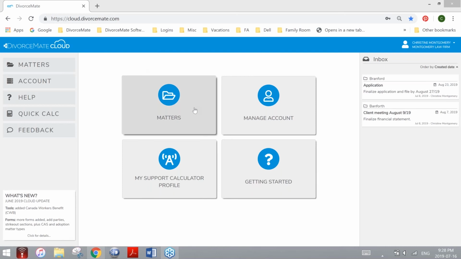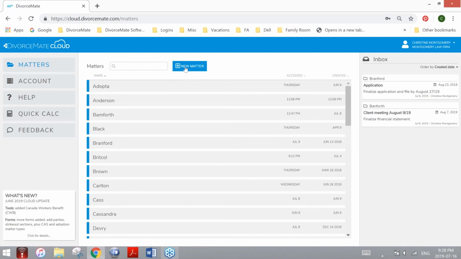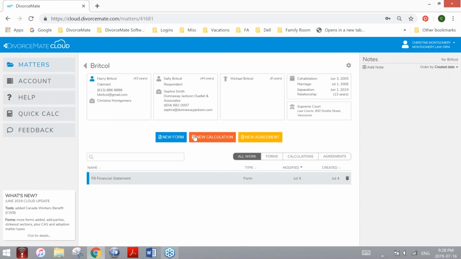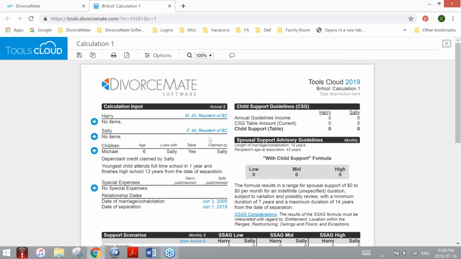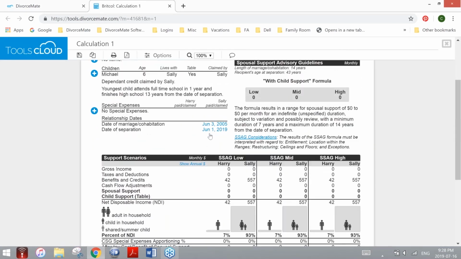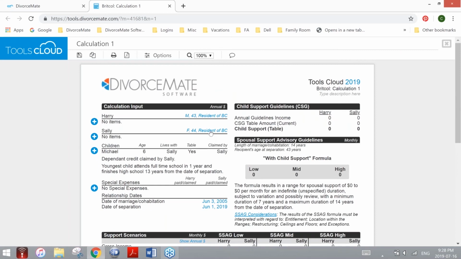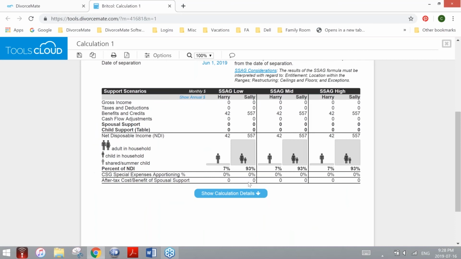To begin, click on the Matters button and either create a new matter or select a matter from your existing list. Click on the orange New Calculation button in the center of your screen to launch your Tools software. This will take you to a one-page printout summarizing all the relevant information regarding child support under the Child Support Guidelines, spousal support under the Spousal Support Advisory Guidelines, and net disposable income figures for the parties.